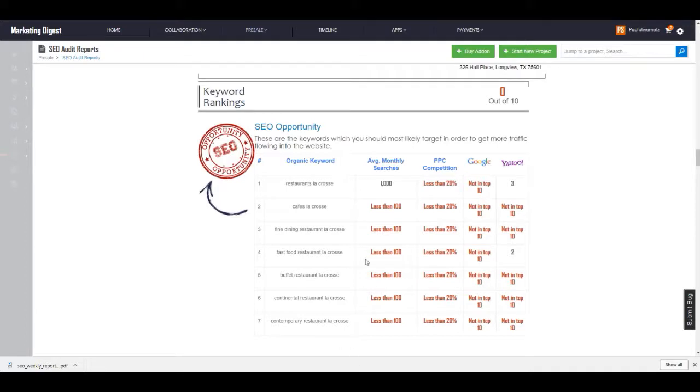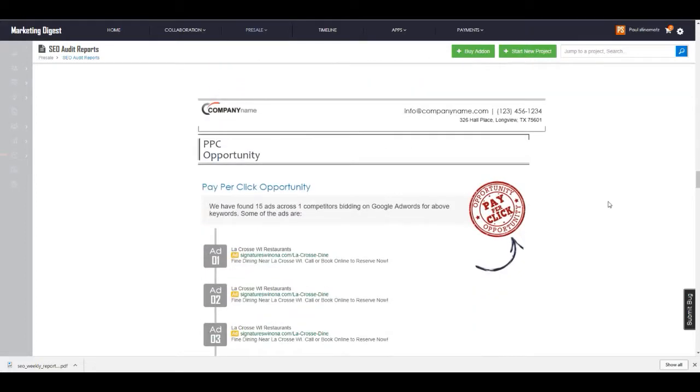So if they don't have a presence for the top 10 keywords, if they're not ranking for the top 10 keywords, then of course that makes selling them on needing SEO a lot easier. Also, to wrap in, if you're interested in upselling them on a PPC campaign, letting them know what the PPC competition is for those keywords.